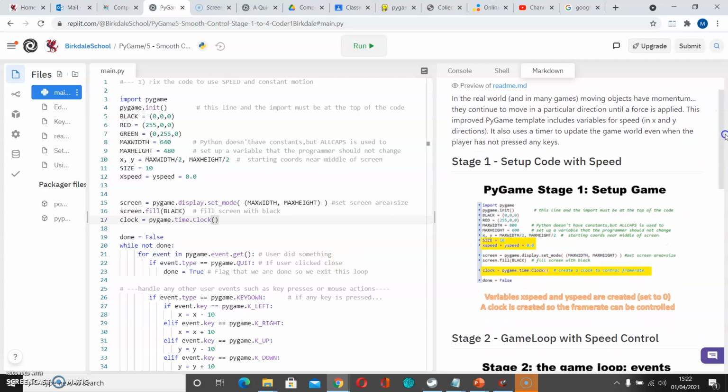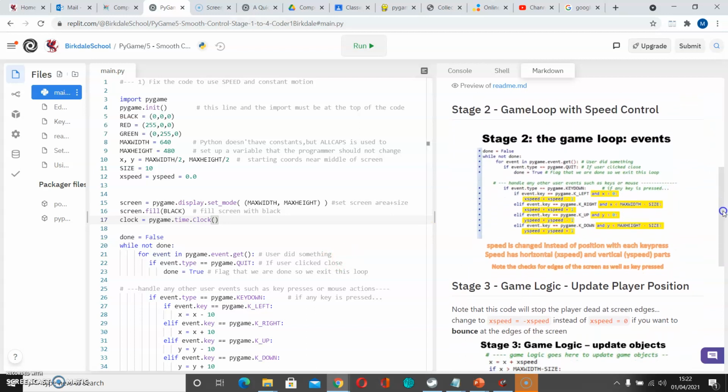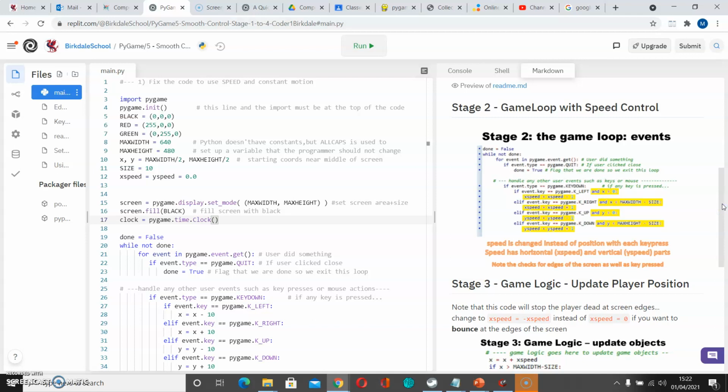So we'll move down and have a look at stage 2. So in stage 2, instead of what we had previously, which was the left key changing the X coordinate and the right key changing the X coordinate, we're not going to change the coordinates, we're going to change the speed at which the character is moving. Notice we also need to add in our constraint code.